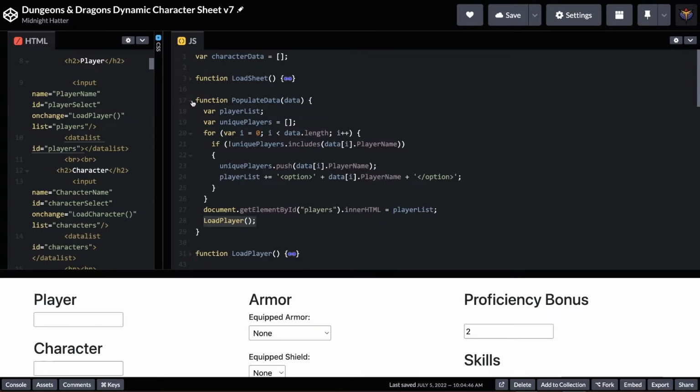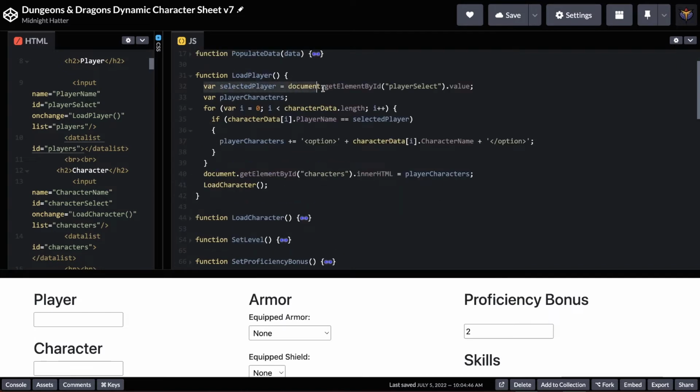So let's hop into that function, which is going to look extremely similar to what we've already got. And we are going to say our selected player, which is, we set up a variable called selected player, and we set it equal to the document.getElementID player select. That's this one, the input value. And then we've got a variable called player characters. We just set that up. We don't do anything with it just yet.